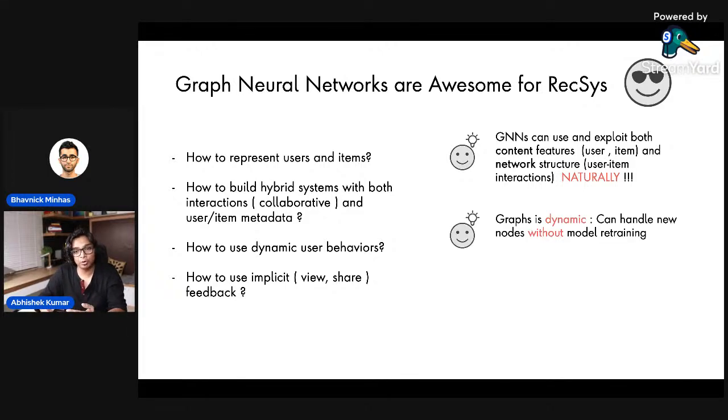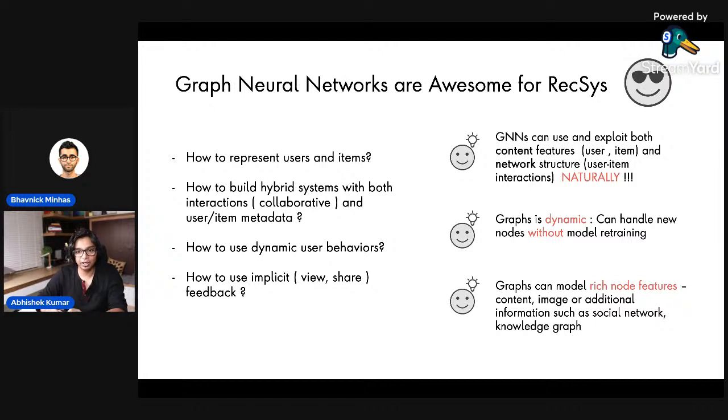Graphs are also dynamic, and we talked about that inductive nature of a graph. That means even if more and more new nodes are getting introduced, you can still use them without doing extensive model training on a regular basis. So you can still use your existing embeddings to calculate embeddings for new nodes. And last but not least, graphs can model much richer node features. So it can look into the content, let's say text information, and then apply some kind of embedding for that. It can use images as an input. It can also have additional information, and we saw how social networks or knowledge graphs can be used as additional information to enrich the recommendations.